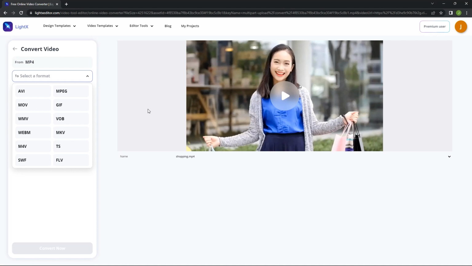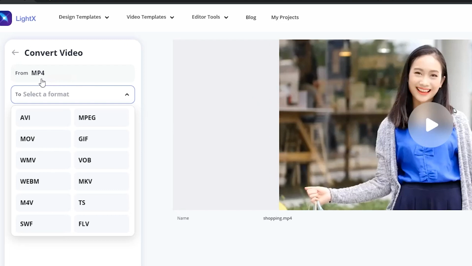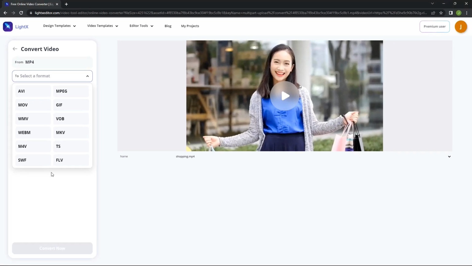Now back to our video. On the left side of the screen, you can see the video is in MP4 format and you can select any format of the video you want to convert in. LightX provides so many options of formats generally suitable for videos. These formats are usually supported on all software and websites, and you can take full advantage of this for absolutely zero penny. I want to convert my video to, let's say, MPEG format.